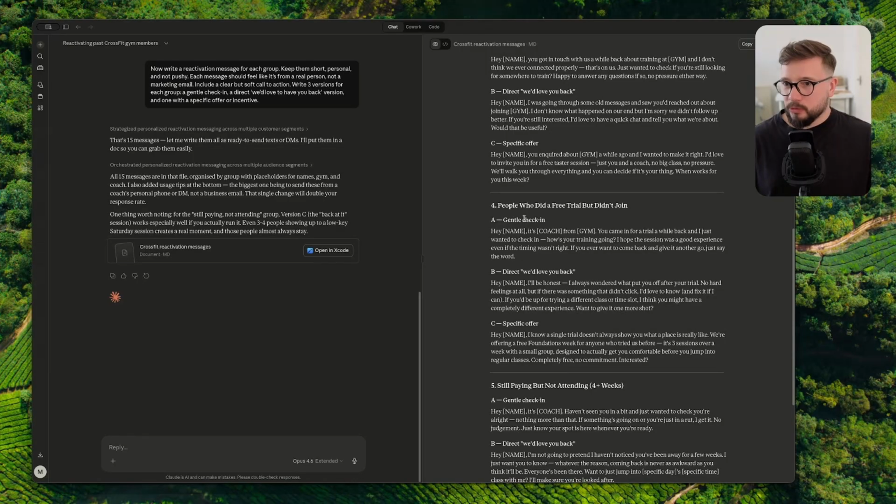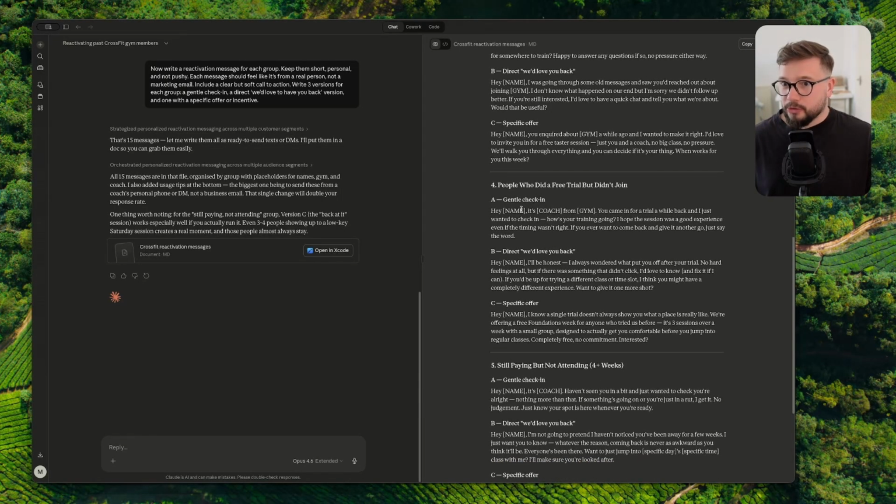Fourth group, people who did a free trial but didn't join. Again, a gentle check-in. So you can say, hey, my name, and I'm a coach from the gym. You came in for a trial a while back and I just want to check in on how your training's going. Hope the session was a good experience, even if the timing wasn't right. If you ever want to come back and give it another go, just say the word.